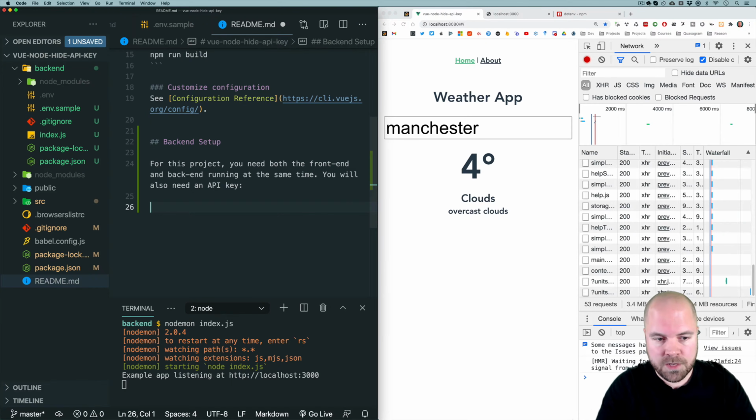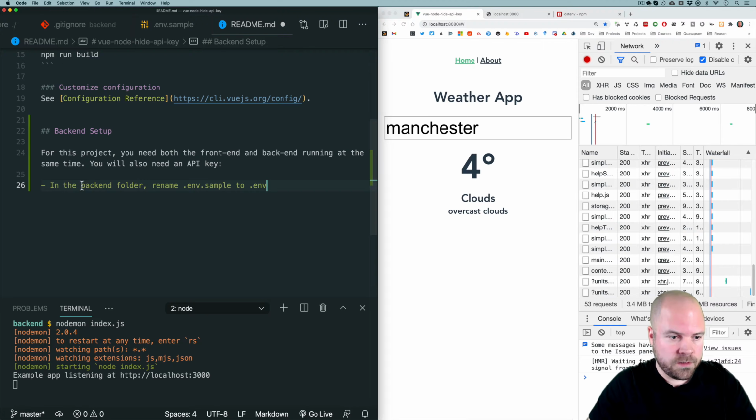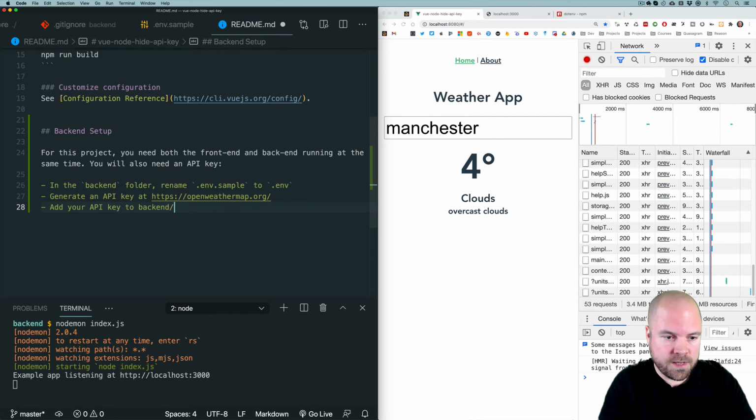We can put some instructions here. So we could put something like, in the backend folder, rename .env.sample to .env. And I'll just put these in code blocks so it looks nice. Then we could put generate an API key at https://openweathermap.org, and then add your API key to backend/.env. Just put that in backticks.